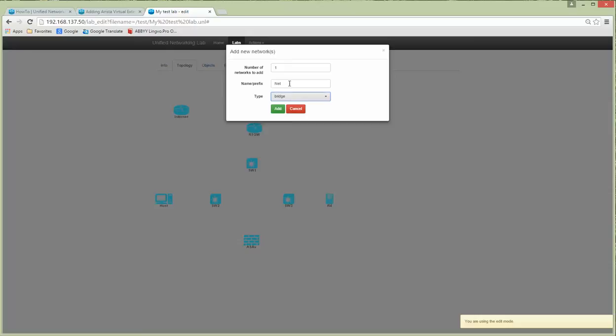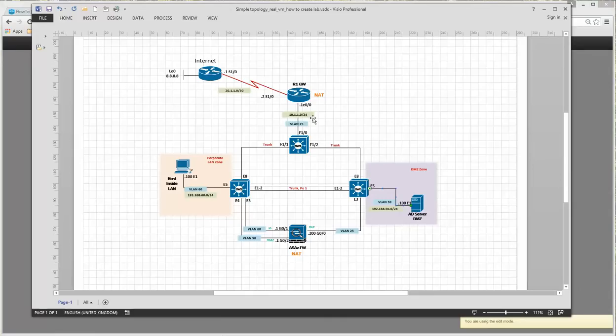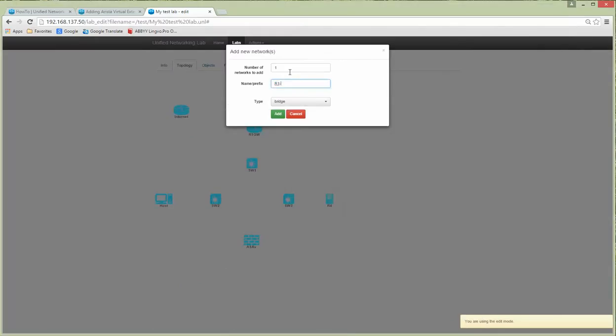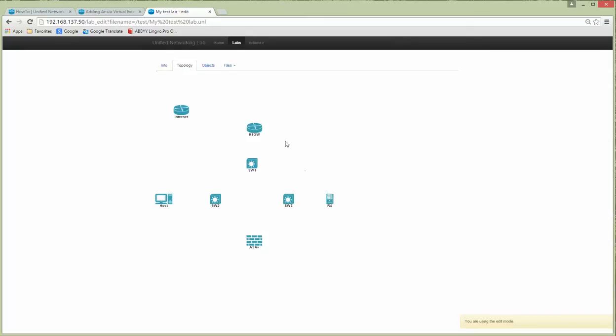Clouds, I will show you later how we are connecting to clouds. So I'm going to rename this. It will be R1. Let's think which one cable is first. This one, R1. It's going to switch 1. Let's name it. R1 going to SW1. Good. Add. Cable added.